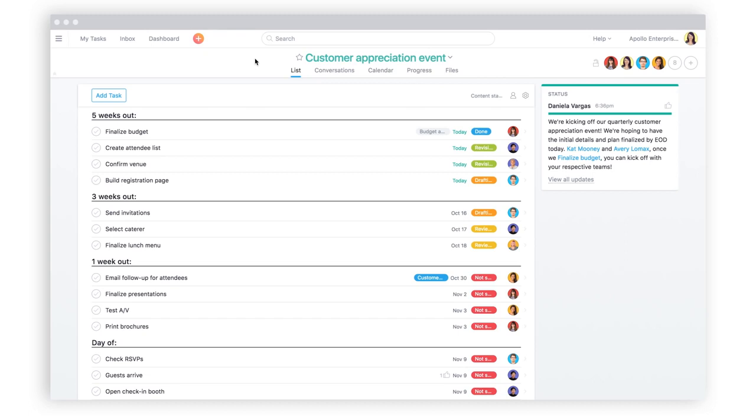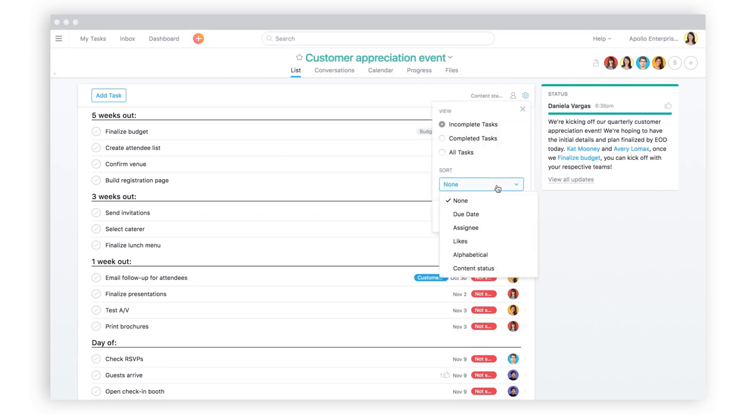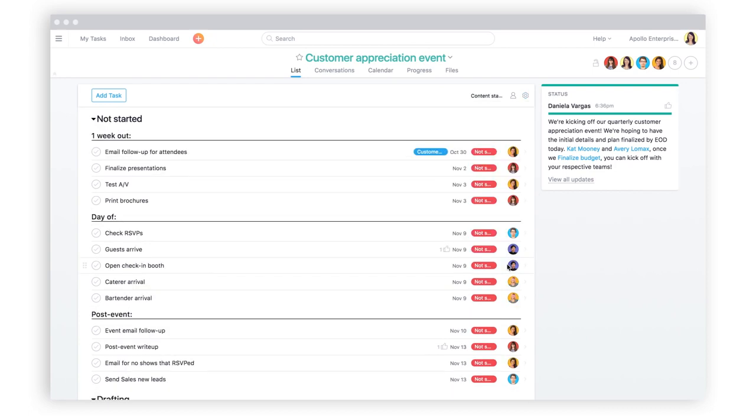You can also see a couple of examples of custom fields here, with columns for content stage. You can create drop-down, text, or numeric fields to track anything from task priority to marketing channel to applicant info and beyond. You can sort by custom fields, due date, and more to see your work organized in the way that works best for you.